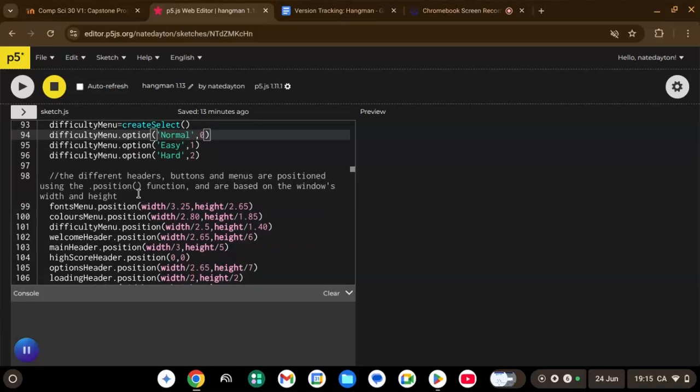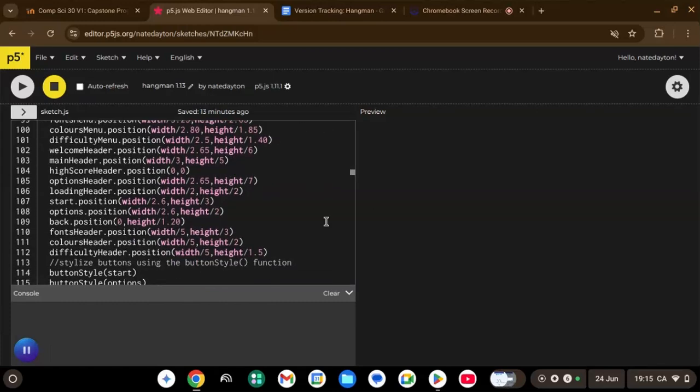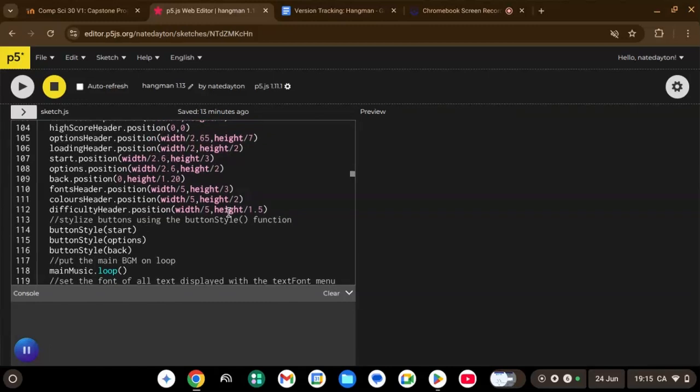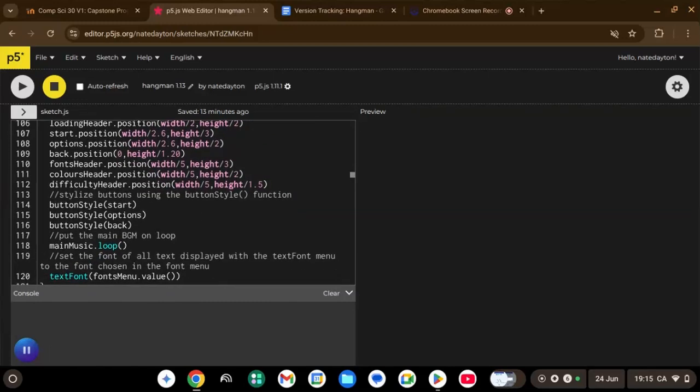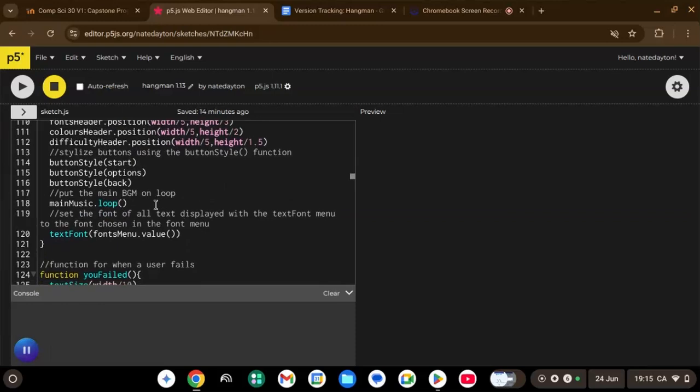These are all based off the width and height of the window so that they should be congruent across everything, so that no matter how big your window is, it should look just about the same. The buttons are stylized with that button style function. The main music is put on loop, and the text font is set to the value of the fonts menu.